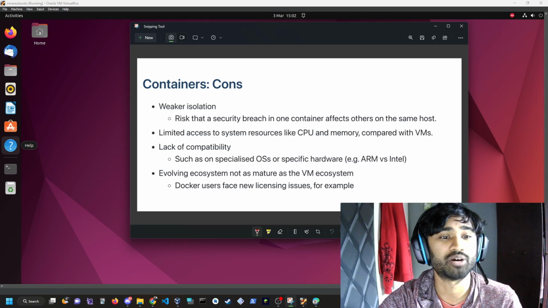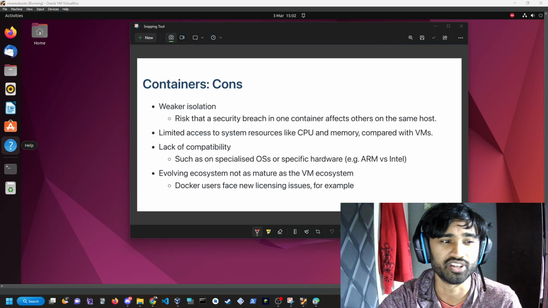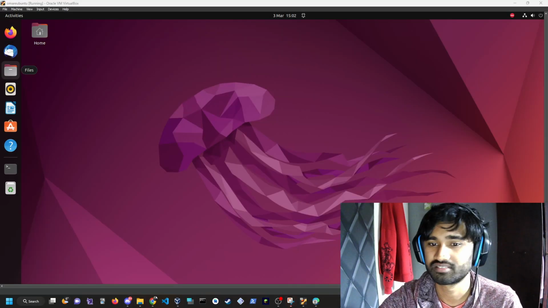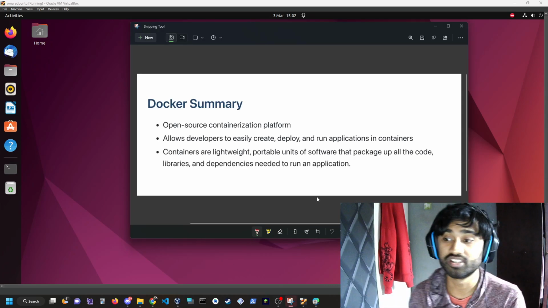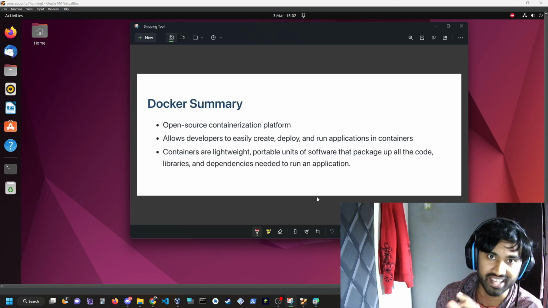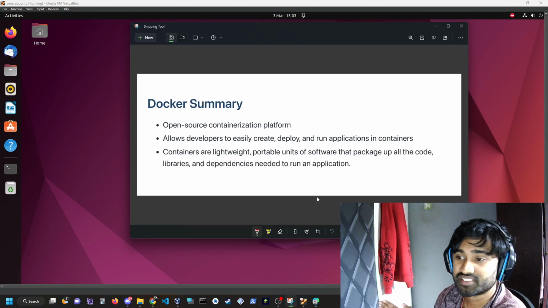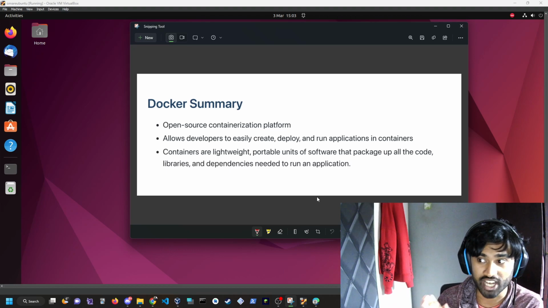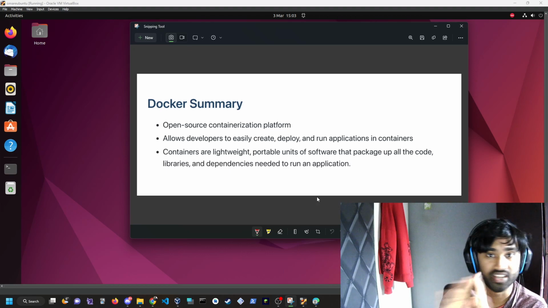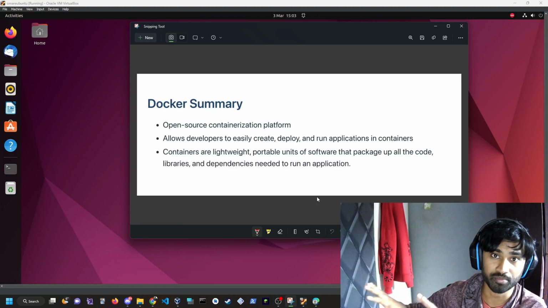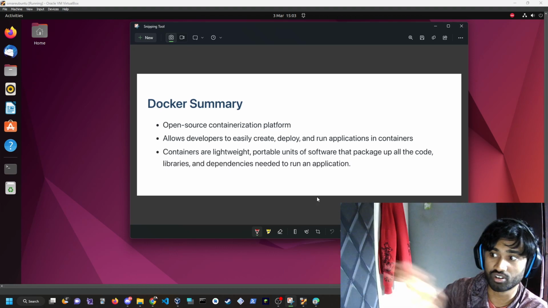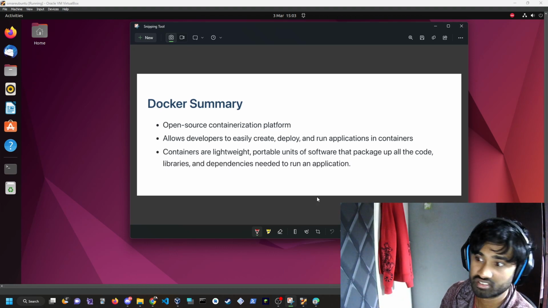So let's talk about Docker. A summary of what Docker is. So Docker is an open source containerization platform, which is basically just a VM Lite. Let's call it VM Lite. It allows developers to easily create, deploy, and run applications in these things called containers. So you're not just creating applications as software developers, you're going to be deploying code onto the cloud. That's basically what it is.